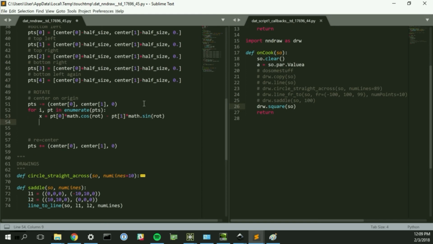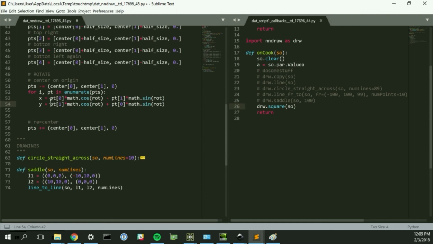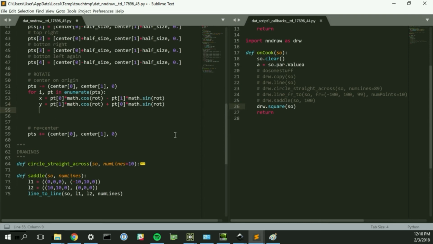Right? And then we're going to do the same thing for the y. So the y is the y value coming from the point times the cosine of the rotation plus the x value of the point times the sine of the rotation. So watch your signs here. For the y, we take the y value and multiply it by the cosine of the rotation and add the x times the sine of the rotation.